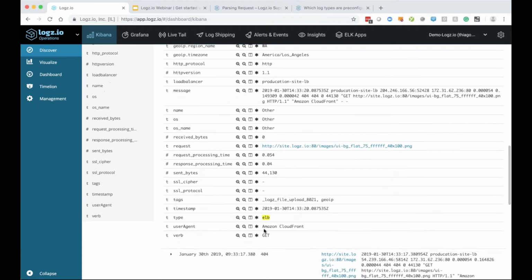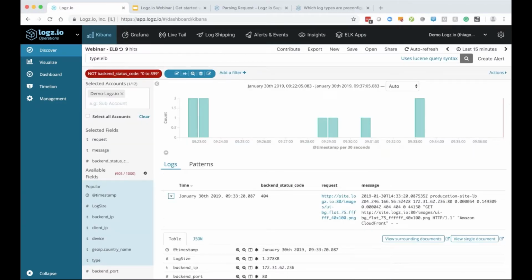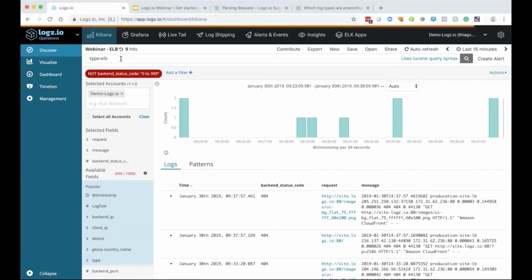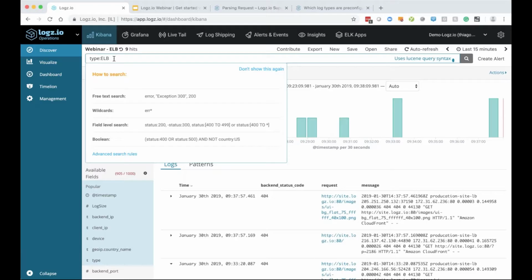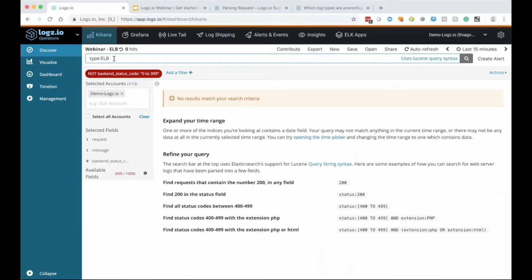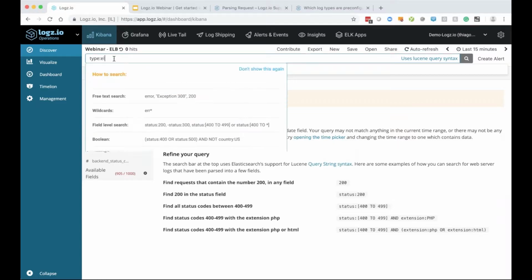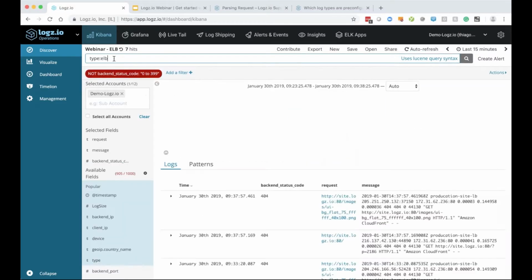As an example, type is ELB. It's all lowercase letters. If I erase this, this type is ELB. It works. I'm actually getting ELB logs. If I was to type ELB in all capitals, I will get no results because it does not match. That's how a non-analyzed field works.